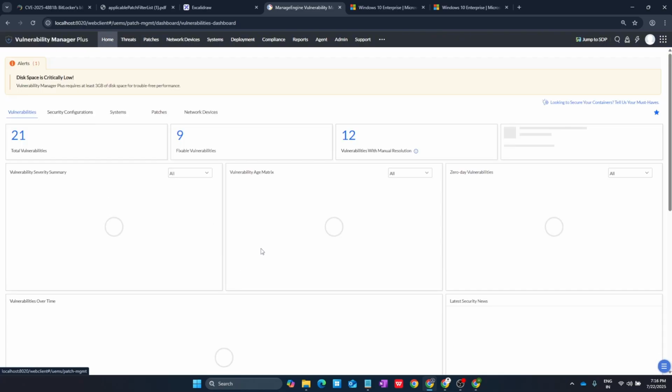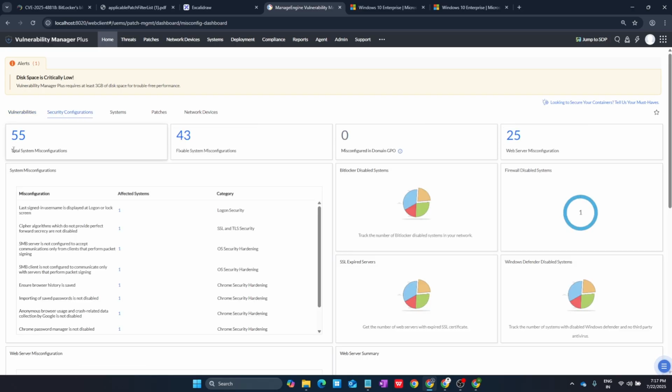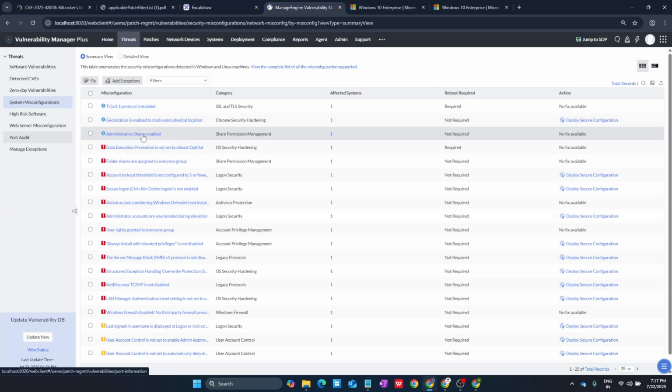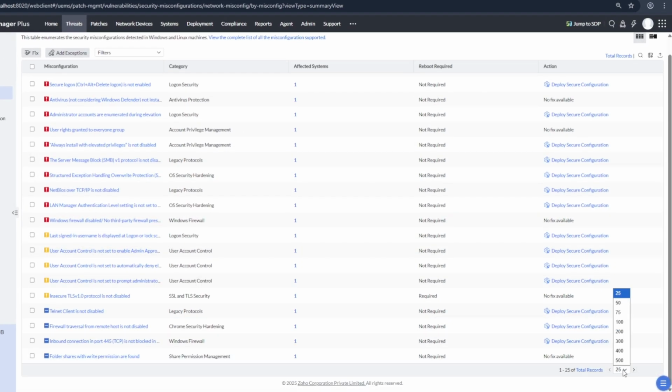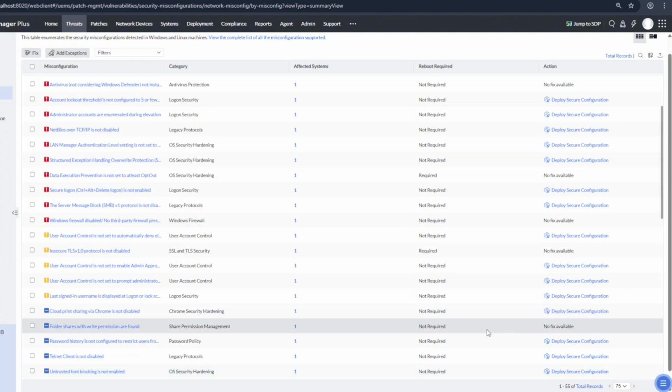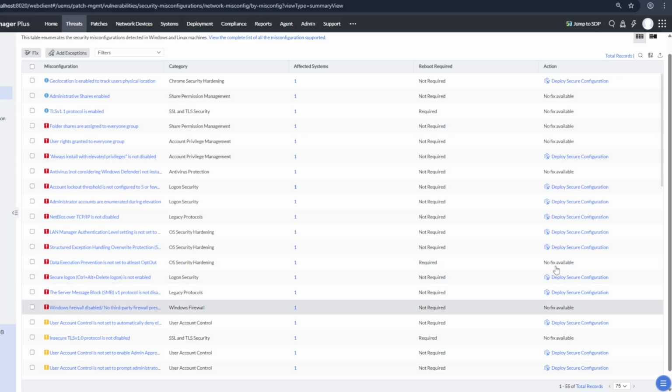From here, go to security configurations. Here you can see 55 total misconfigurations and 43 configurations are fixable via VMP. So just click on it, 55 misconfigurations. Here you can see all the misconfigurations that are available in this current system.